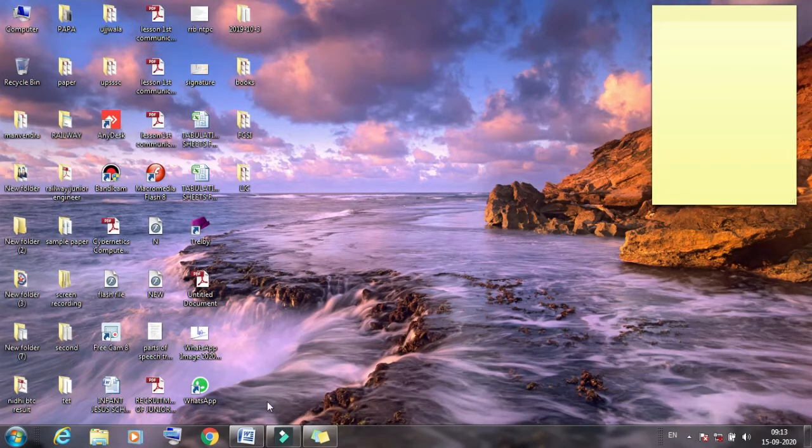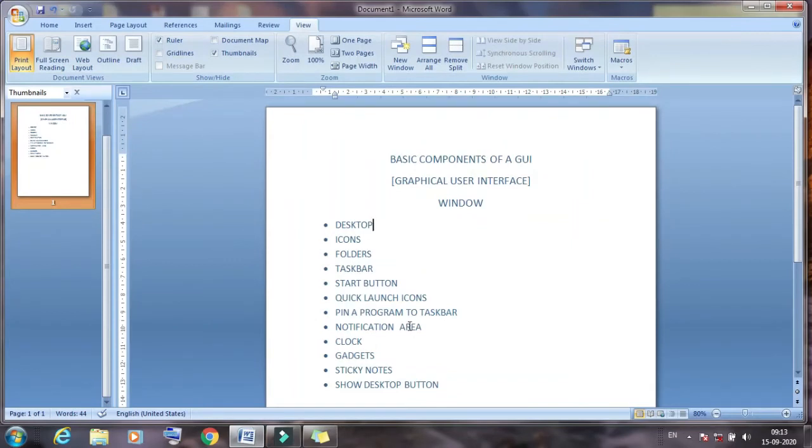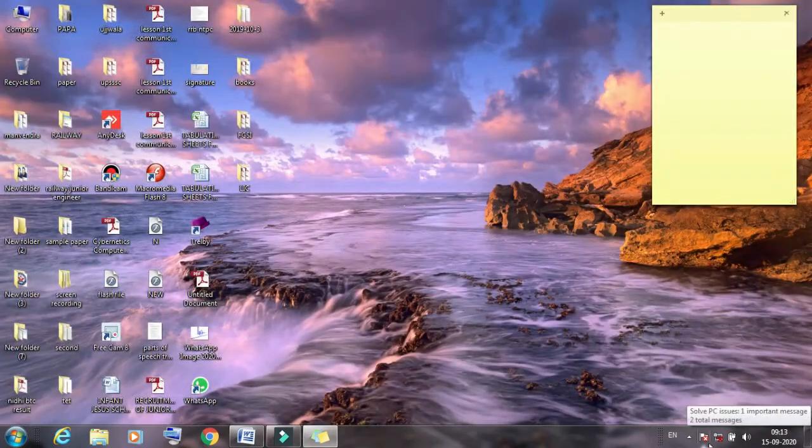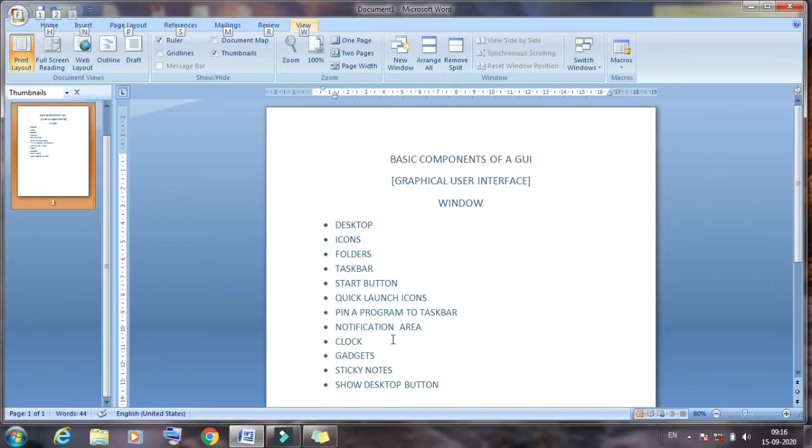Then the next component of our GUI is notification area. What is the use of this notification area? This is the notification area. With the help of this notification area, you can view important messages about updating your computer. This is the flag icon. With the help of this flag icon, you can know what problem has occurred in your PC.